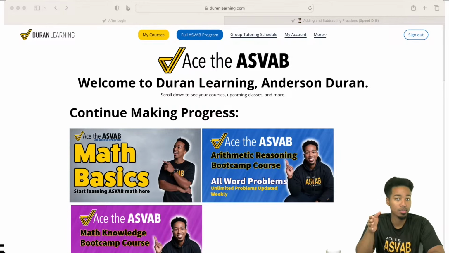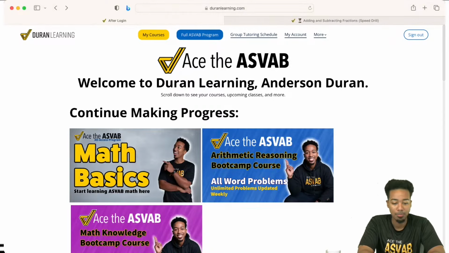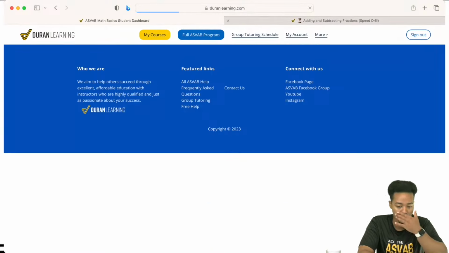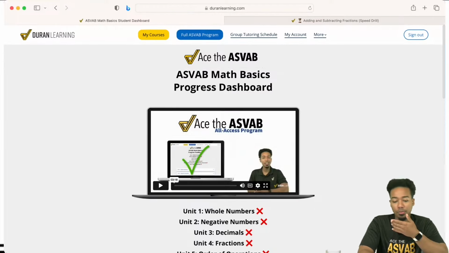So this is all you got to do. Once you log into the website, if you're in the program, great. All you got to do is log in. Once you log in, you click Math Basics. When you click Math Basics, it's going to take you to this over here. This is your Math Basics dashboard. There's a video here showing you exactly how it works if you want to play that.